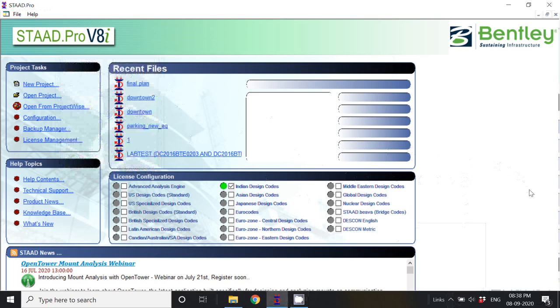Then what will happen? This is the dashboard that you will be seeing. Then your next step is that you have to select Indian design codes, this one, and when you select it there will be a green light. It means that whenever you make the design, the software will make the design according to your IS codes. You should not select the other codes because since we are in India, if we make any building in India, we have to use the IS codes. Okay, so that is the next thing that you have to remember.